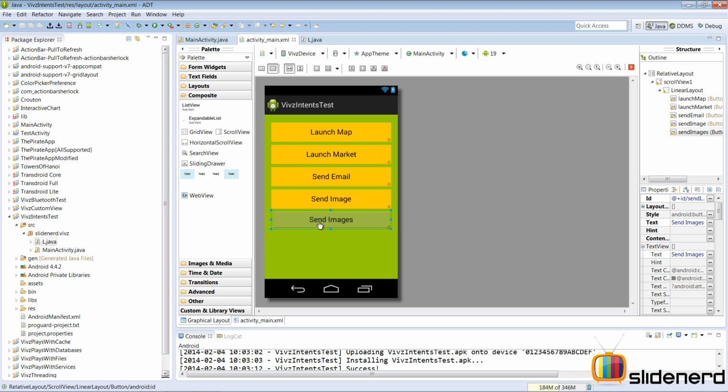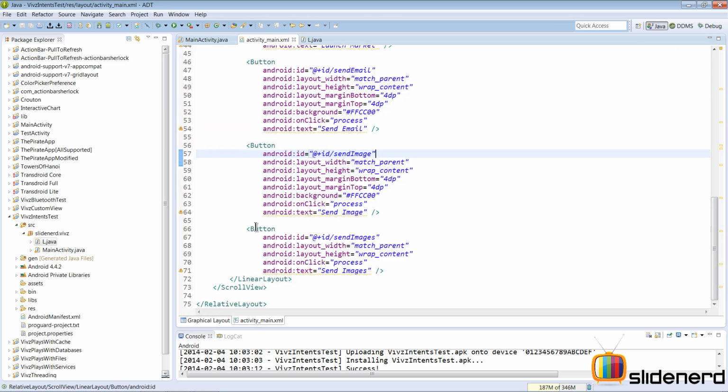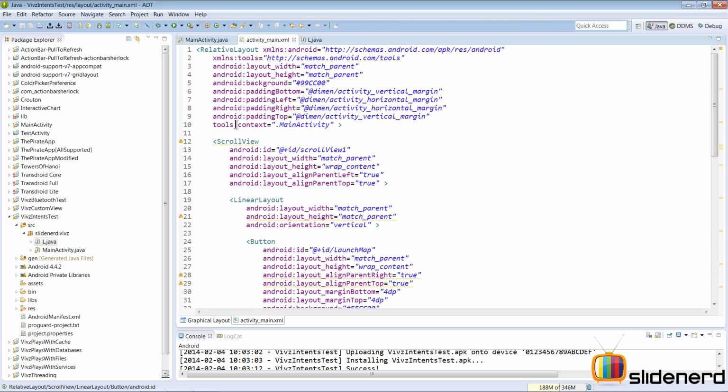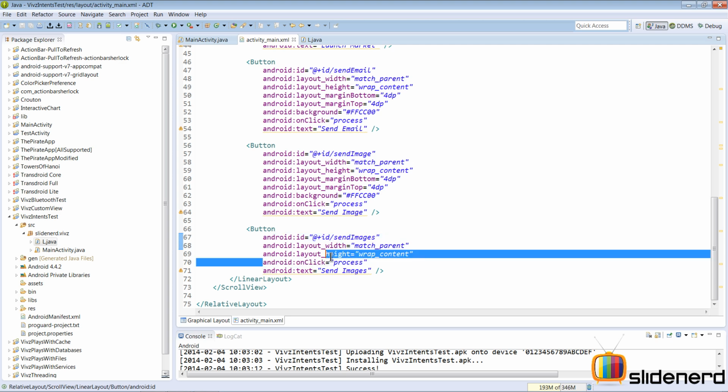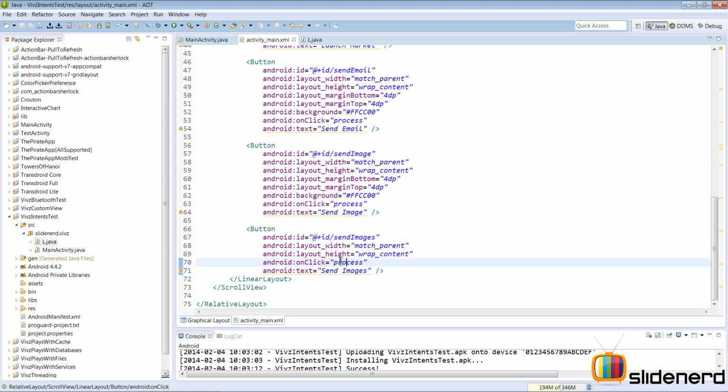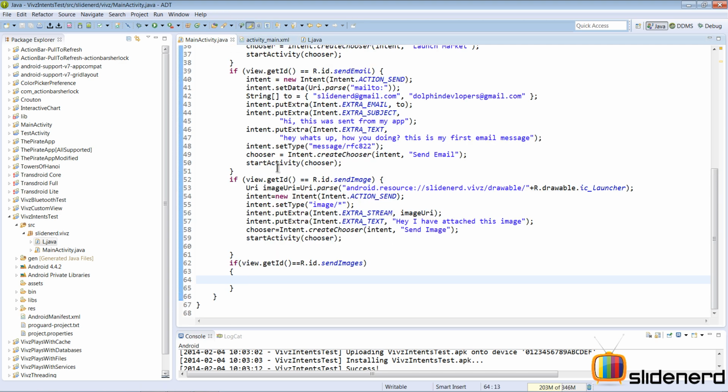So here we're gonna work with this button which says send images, which is sending multiple images at a given time. If you go down there, I already have a scroll view inside my relative layout to ensure that things don't go beyond the screen, and even if they do, you can easily scroll to the content. There's the button which has an ID called send images, and when it's clicked, it has an android:onClick attribute which calls a method called process inside your MainActivity.java.